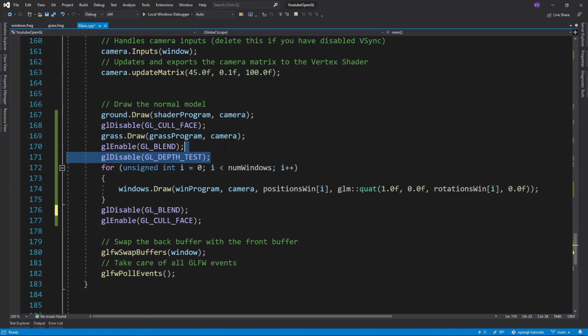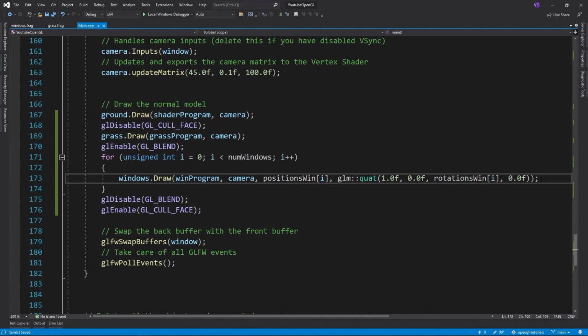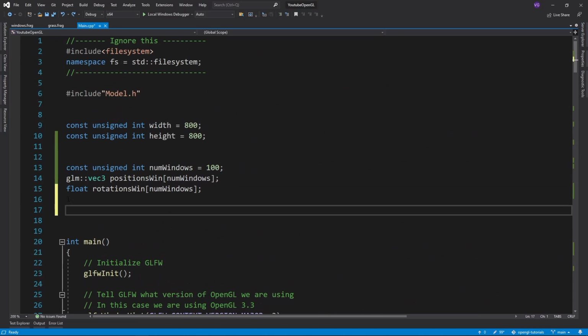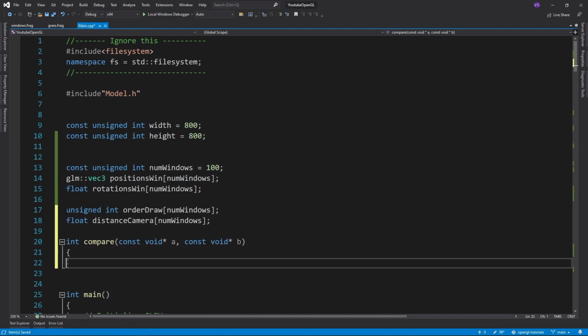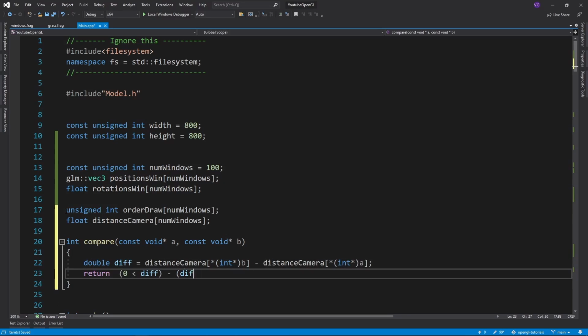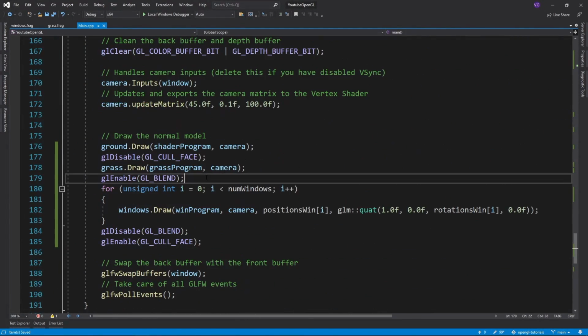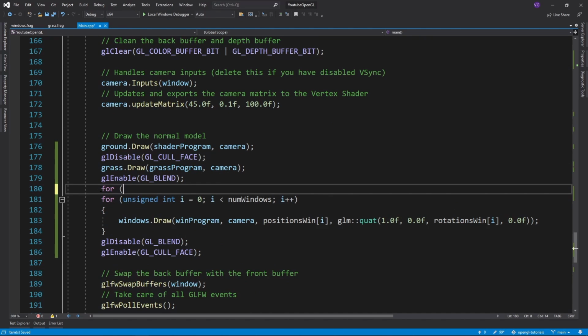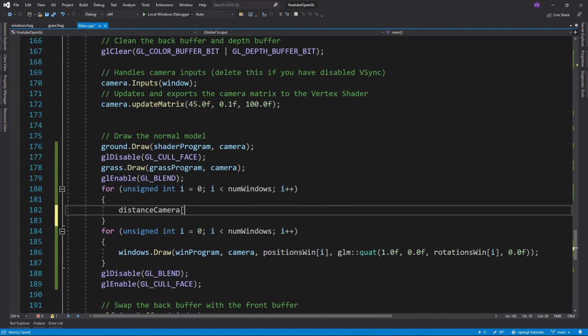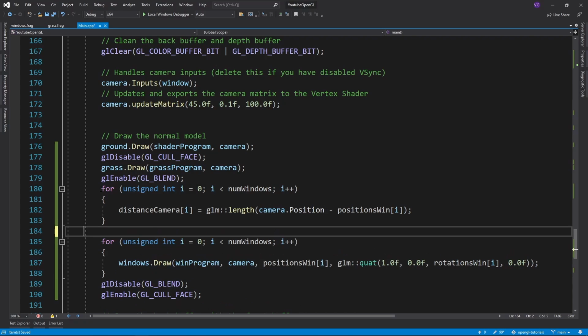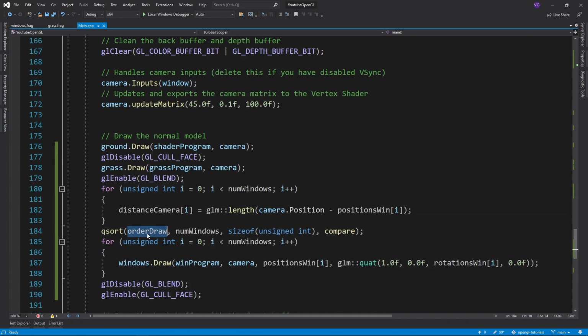Another option would be to sort the windows by their distance from the camera. Now, sorting has nothing to do with OpenGL, so I won't be explaining this part, and I actually encourage you to come up with your own solution for sorting the windows. The important thing is that I calculate all the distances from one window to the camera by subtracting the window position from the camera position and getting the length of that vector.